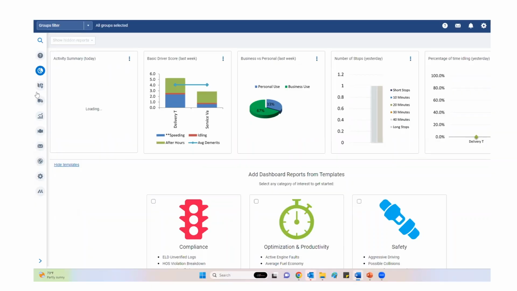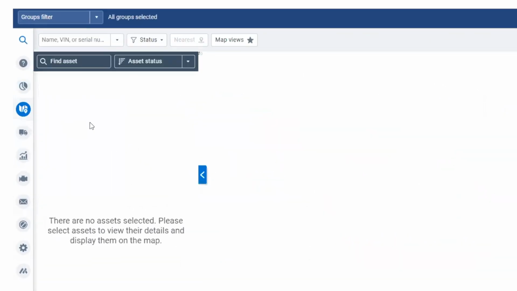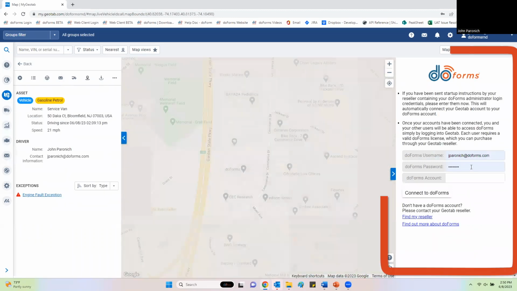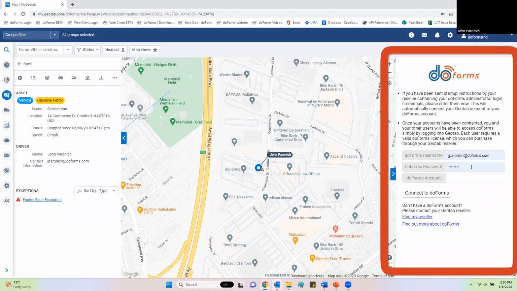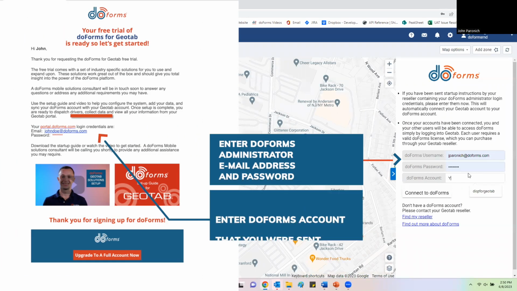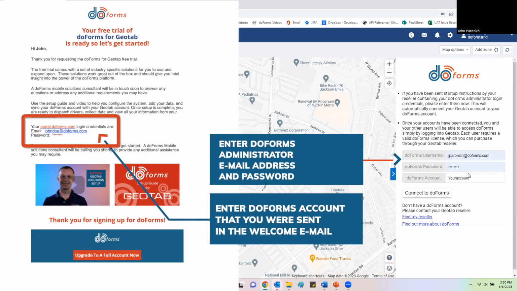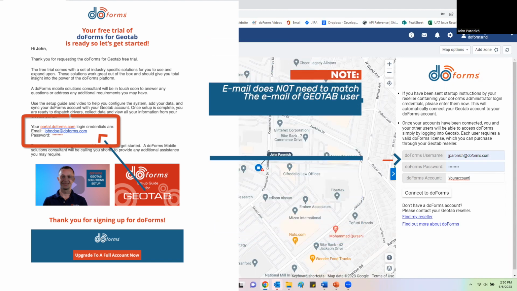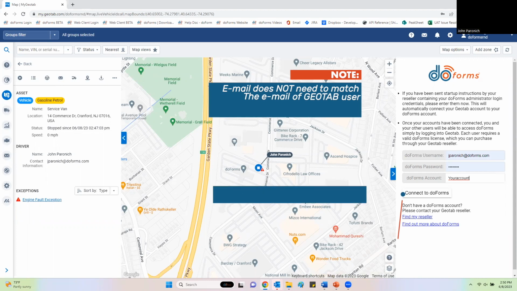Now it's time to link Geotab to your doForms account. Before the add-ins can be used, your doForms administrator must link your Geotab account with your doForms account. In My Geotab, navigate to the map. Select at least one vehicle or driver. The doForms map add-in will display in the right panel. Enter the doForms administrator email address and password, and the doForms account that should be linked to Geotab. Note, the email does not need to match the email address of the currently logged in Geotab user.